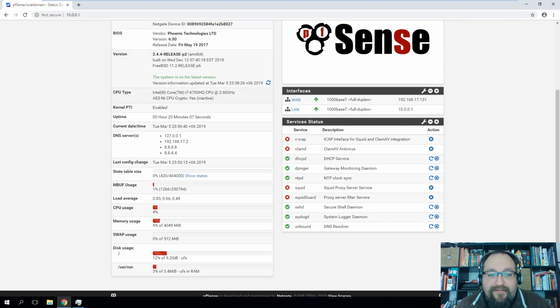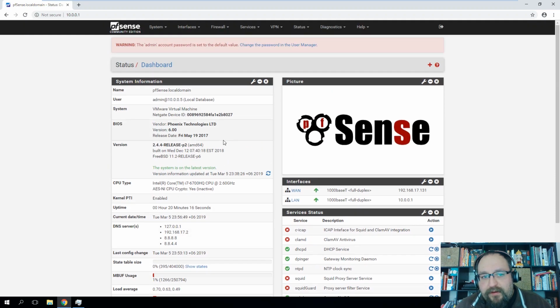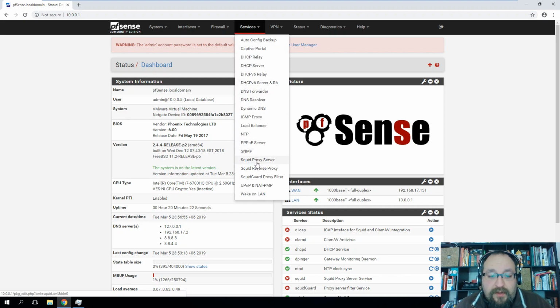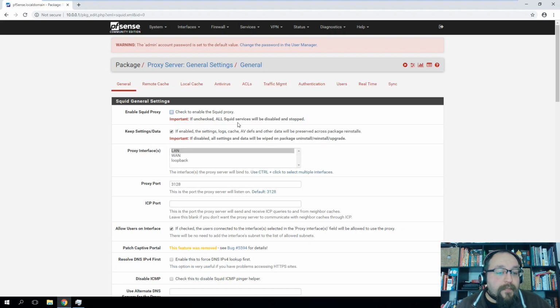So we do have an i7 6th generation, which could help if we wanted to maybe make this a more full-scale server. This probably would be a really good start and would last probably a really long time. So we'll go back to Squid Proxy. Now that we've done our local cache, it's time to actually start our proxy settings. So we're going to enable Squid Proxy.